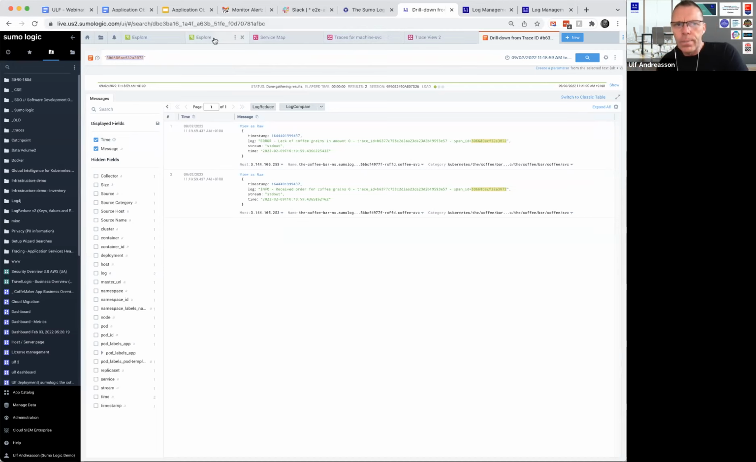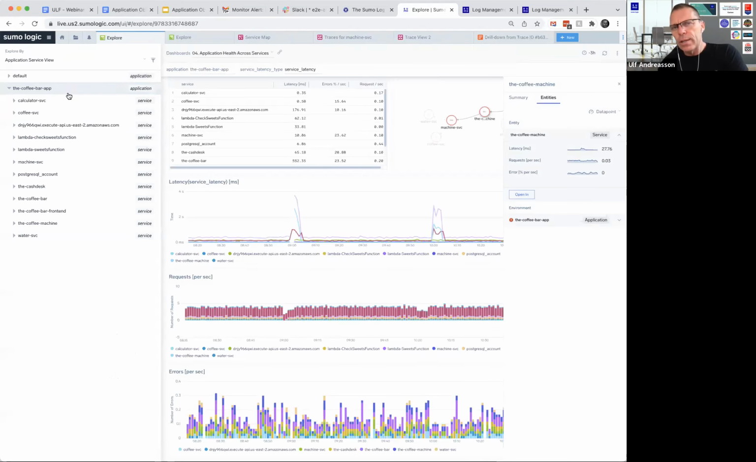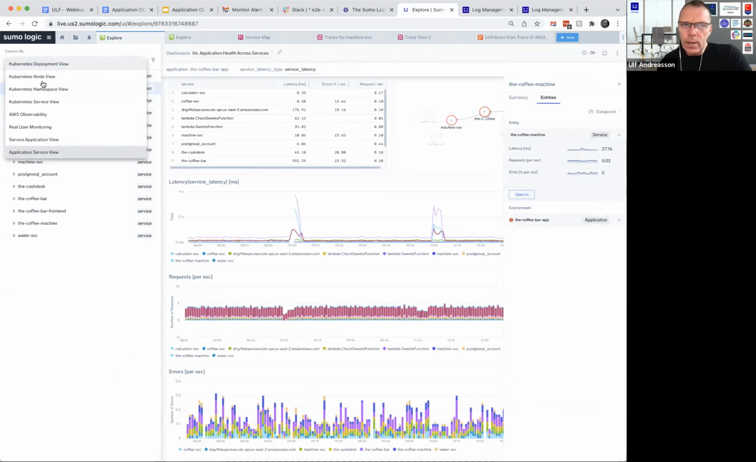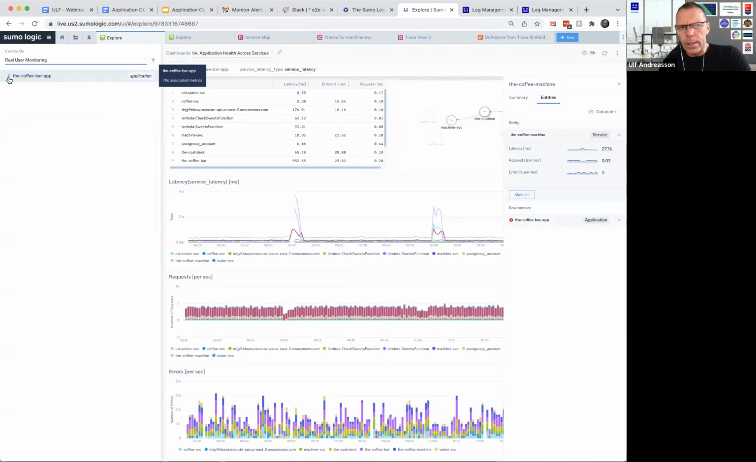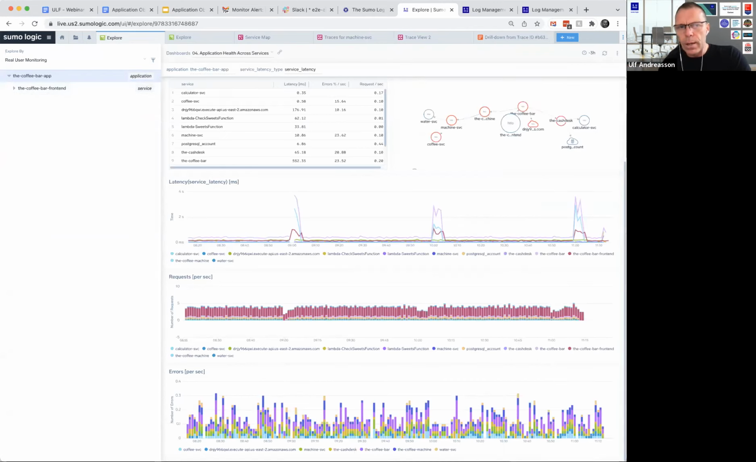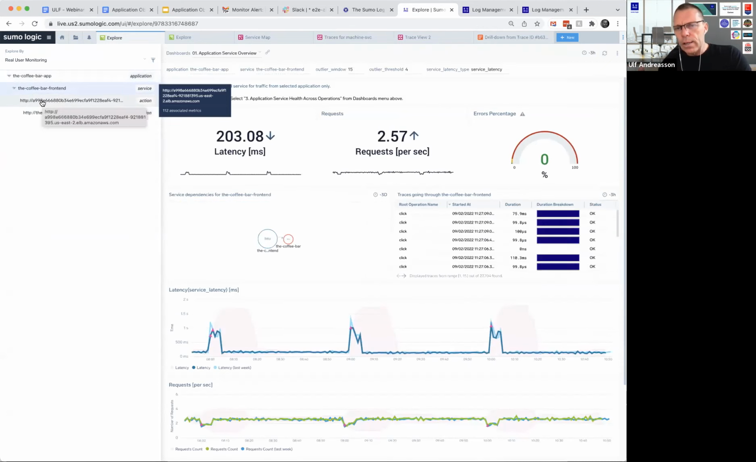Now, what I also wanted to show you is something in addition to this, because what we've been looking at so far is effectively the back end. What we can look at as well is, of course, the front end. So when we look at the coffee bar application, I can see that I do have a front end, which gives me information about the application.